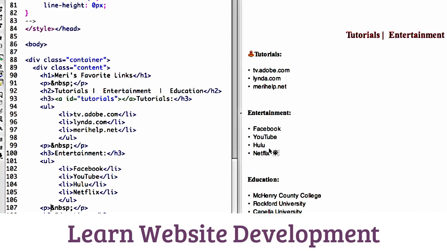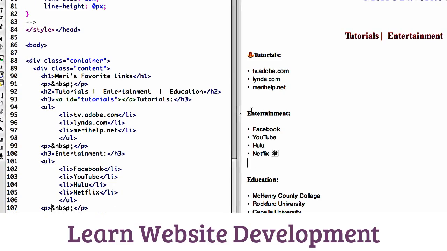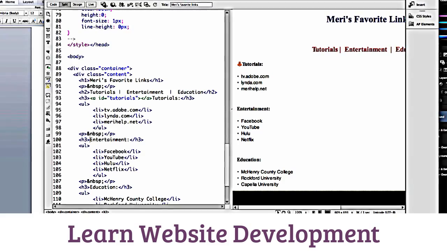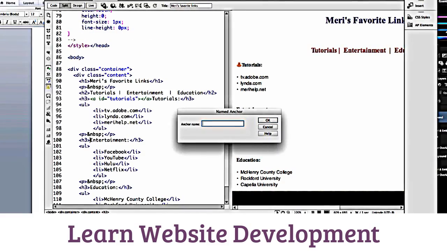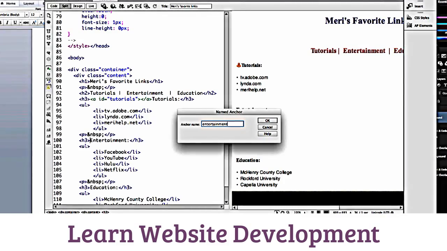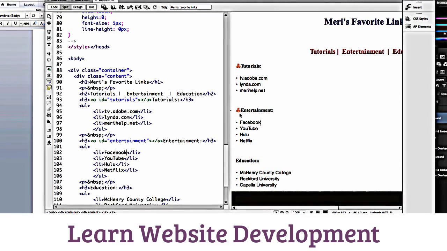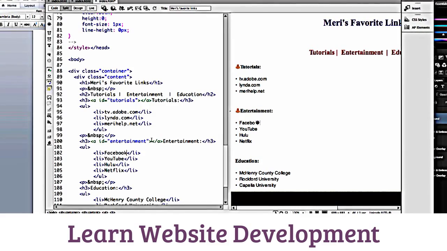That looks good. I'm looking at my code here. It's putting in a non-breaking space instead of a paragraph that's actually entering a new paragraph. I'm fine with that. I want my anchor here. Insert named anchor. Entertainment. Okay. You notice I get the little image of the anchor. What it's doing is an anchor with an ID entertainment.